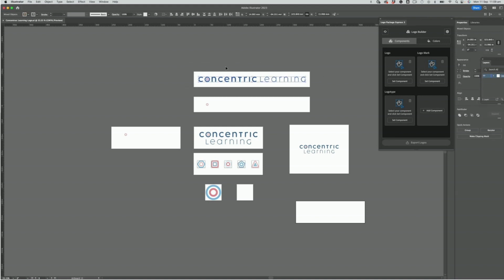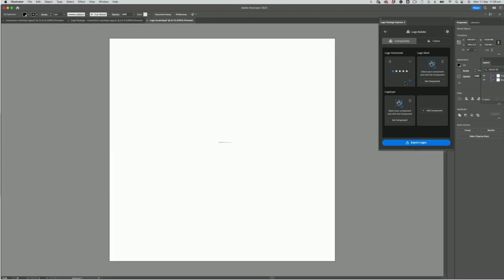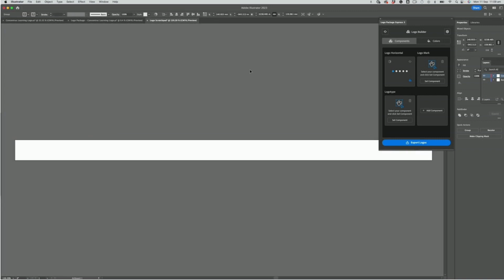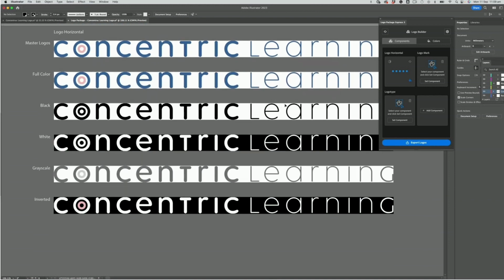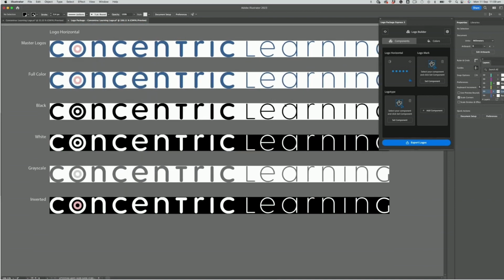To do that, I've highlighted this logo here, and I am going to change this to logo horizontal. So I've just clicked to change that name, and then I am going to go set component, and you'll see what happens is Logo Package starts doing its thing, and then it starts exporting or creating different versions of that logo in a number of different variations.